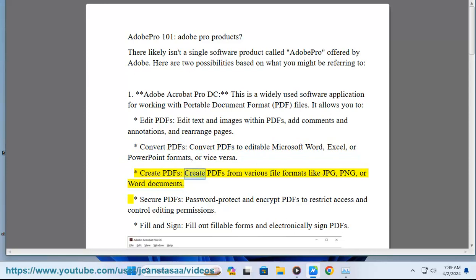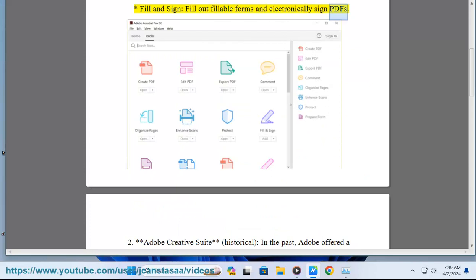Create PDFs from various file formats like JPG, PNG, or Word documents. Secure PDFs: password protect and encrypt PDFs to restrict access and control editing permissions. Fill and sign: fill out fillable forms and electronically sign PDFs.